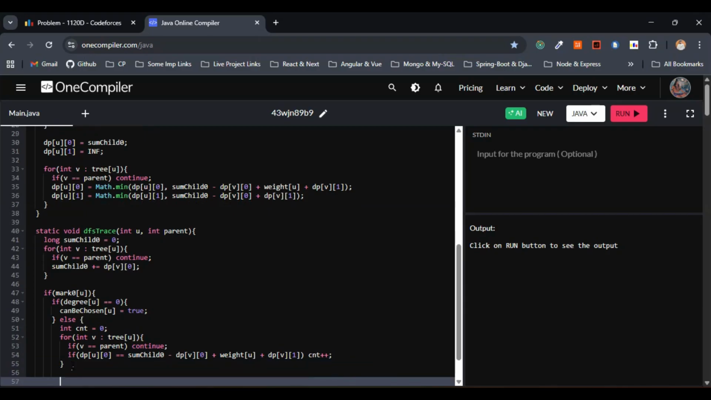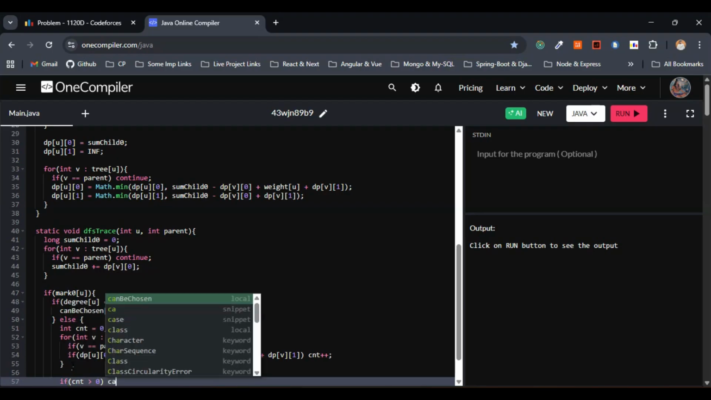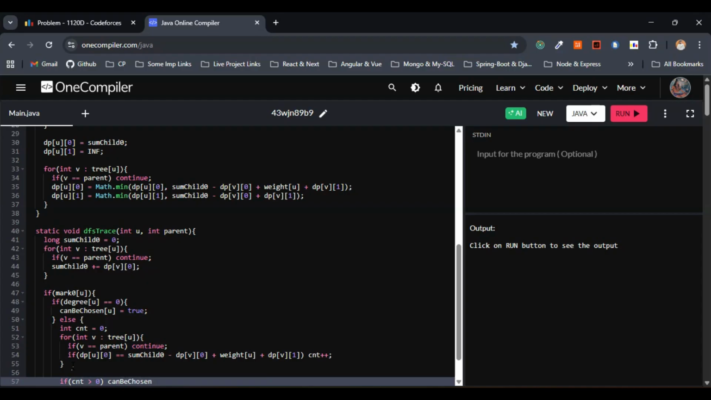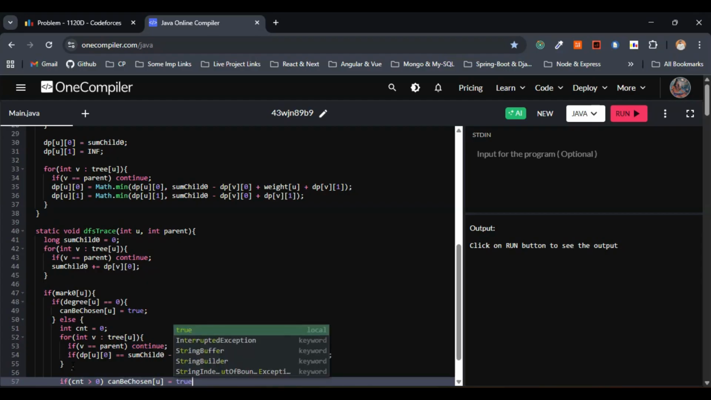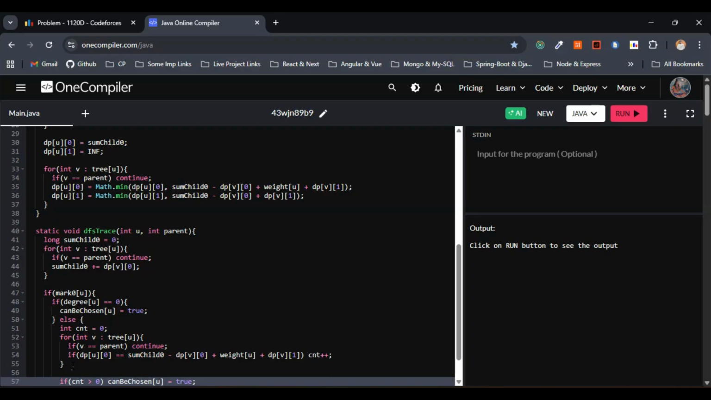Let me come out of this one entirely. Now if at least one child provides the equality, then we can choose the u, right? So for that, let's write the if condition. If count greater than 0, then I'll just go with can be chosen of u, so let me assign this one to true, right? So this is fine.